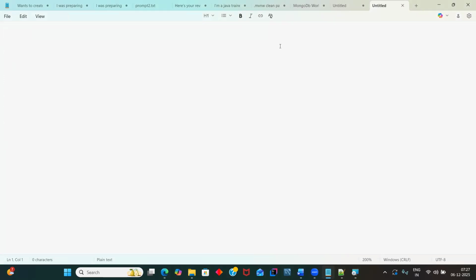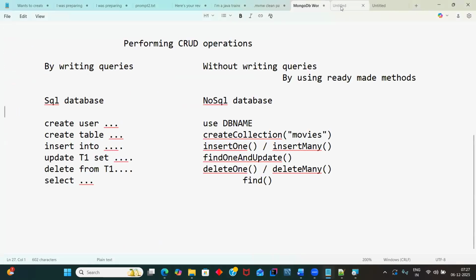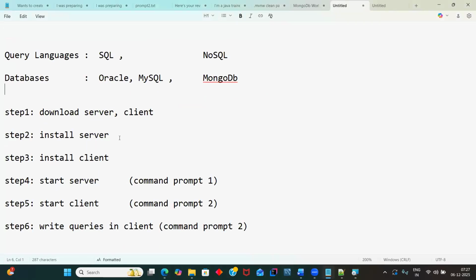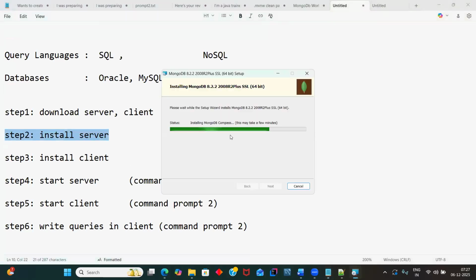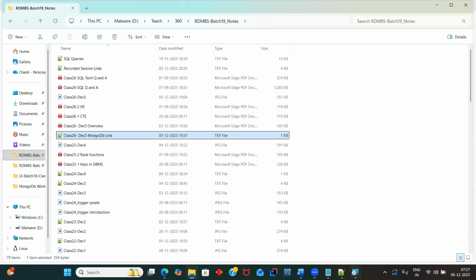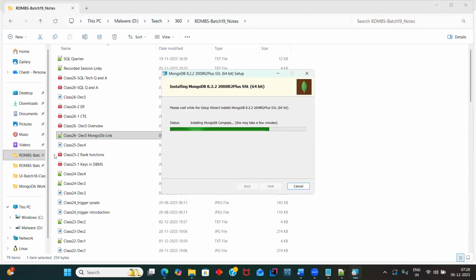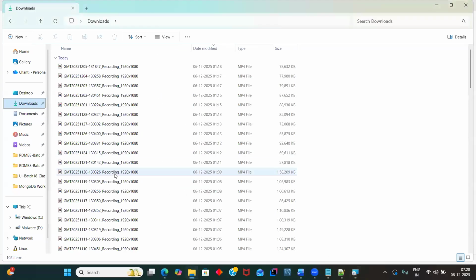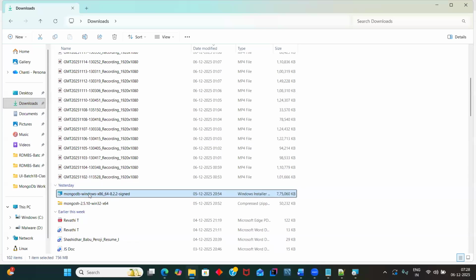So let's go one step back. Guys, what we did so far: I have installed the server, and it is in progress. Let it finish. Now, guys, you have to install the client. You have to install the client. After that, right-click on the MongoDB application, what should be the next step?